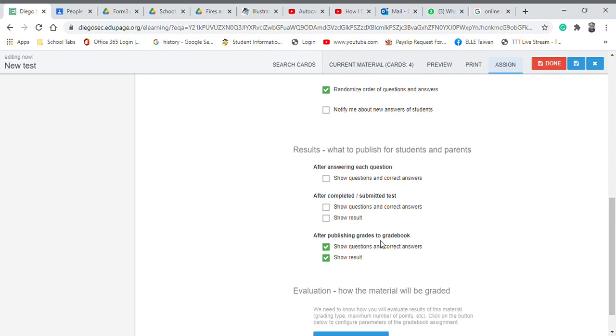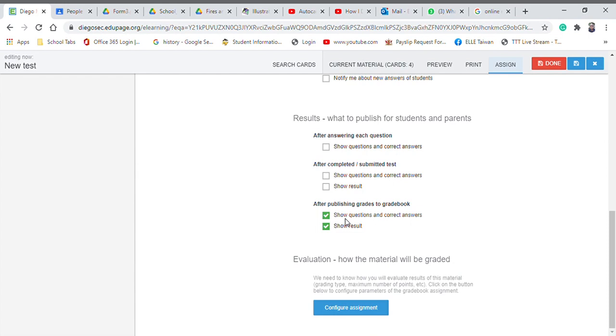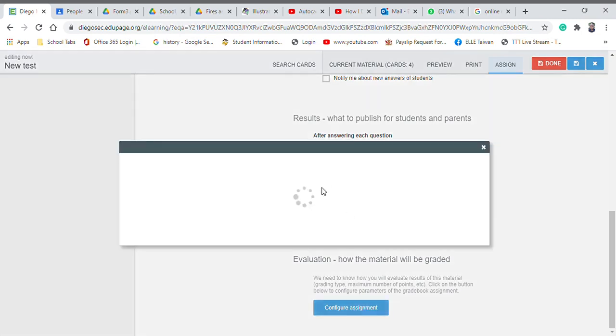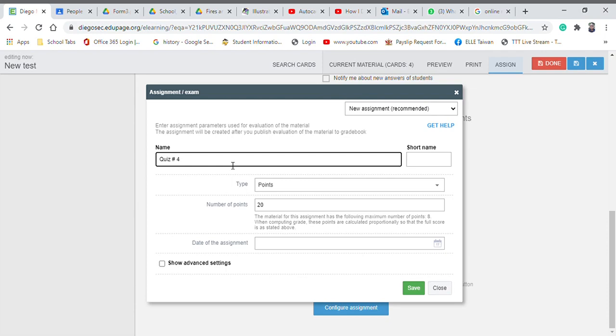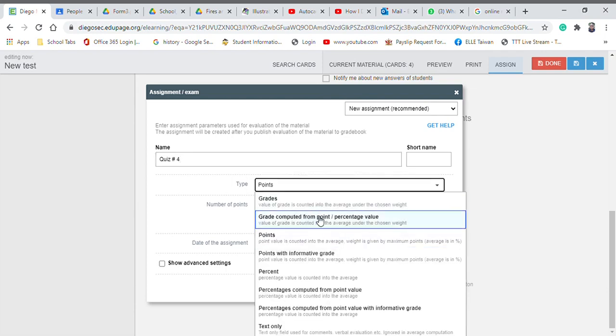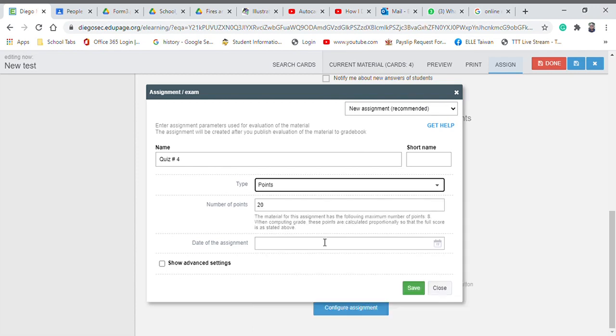I usually show the questions, the correct answers, and your final mark when it's published to the gradebook. Alright, where you see this configure assignments, we'll go into this tab. Here is where you will see the name. Alright, ensure that the grading type is selected to points.